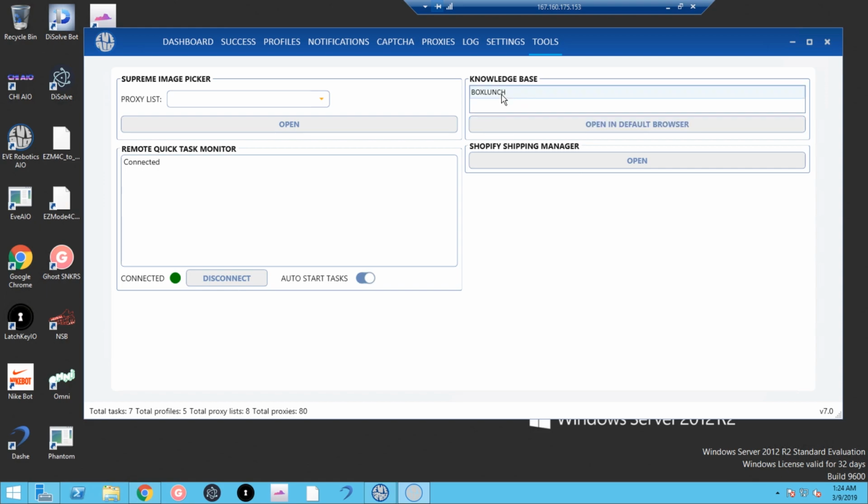Now this knowledge base right here, I don't really mess with that. I don't mess with it at all, honestly. I just leave that how it is. It's doing its thing, so I'm gonna let it keep on doing its thing. If you guys want to mess with it, you can, but I'm gonna leave it alone for the time being.